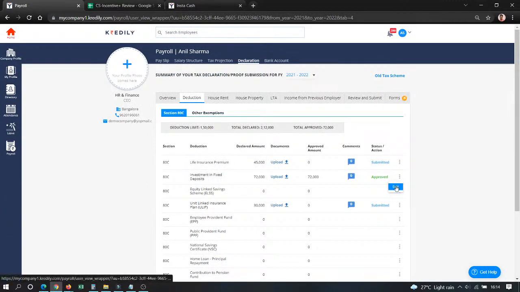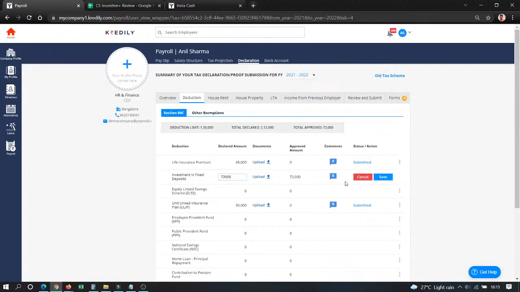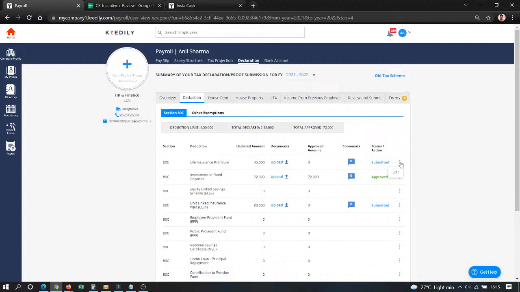And again, my fixed deposit as well, I've already submitted 72,000. Now, if I want, I can change the value as well. My HR has already approved 72,000, but as an employee, I always have an option to change this and make changes to my declarations and ask my HR to take a look into it. So this you can change at any point in time.